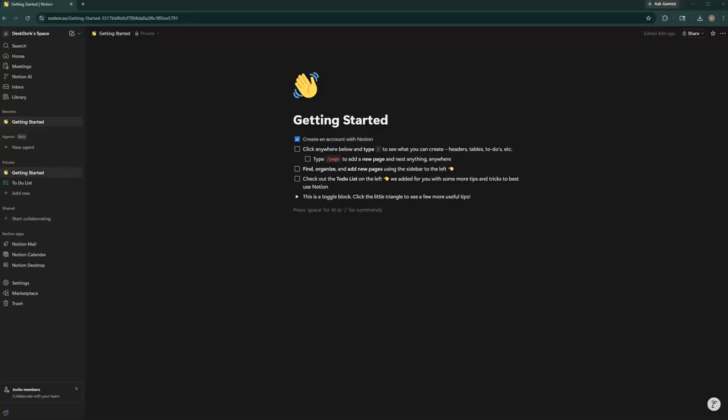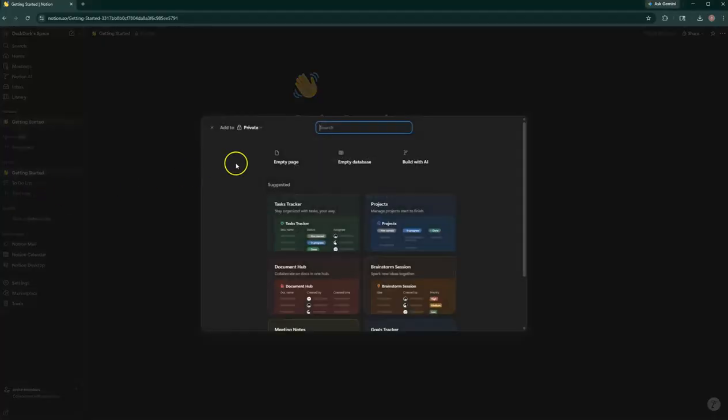Hello. Today we are going to show you how to create your first page in Notion. Once you're logged into Notion, look at the left sidebar and click the plus button that says New Page. A brand new blank page will open up for you.